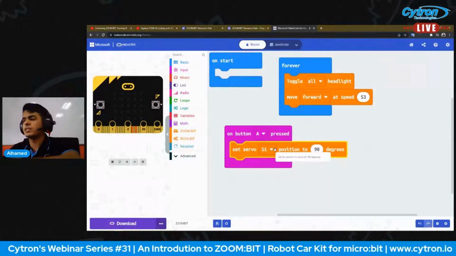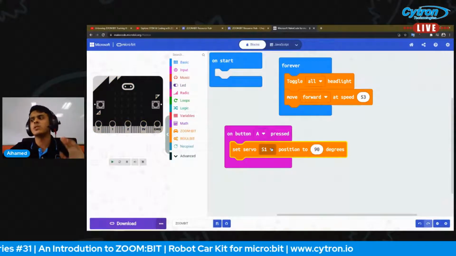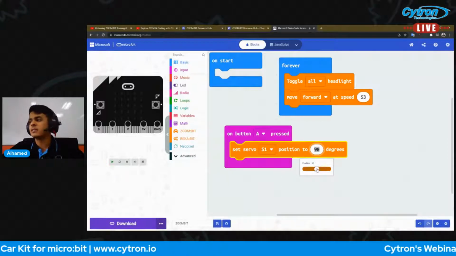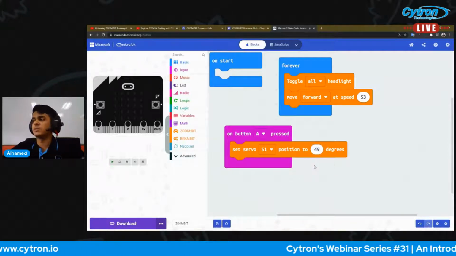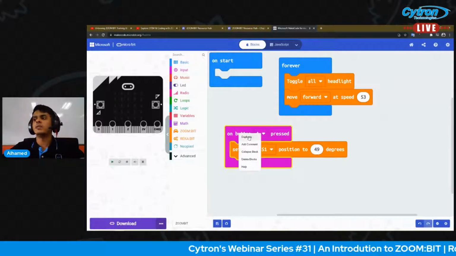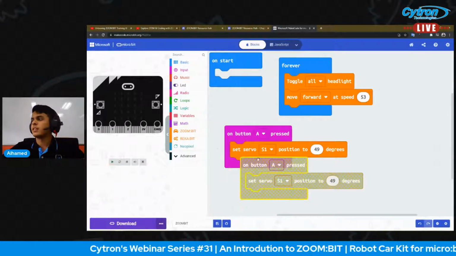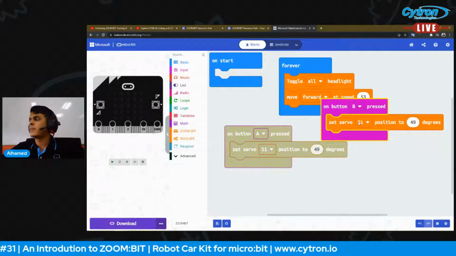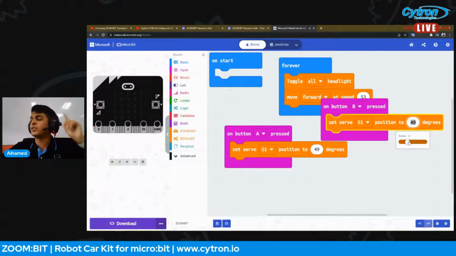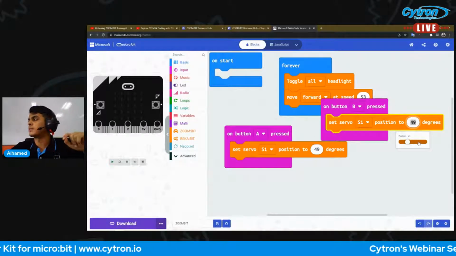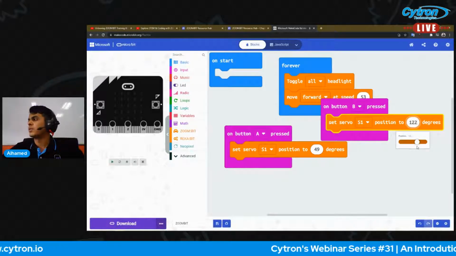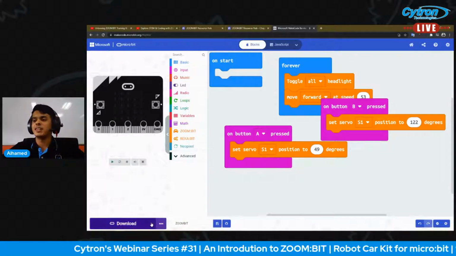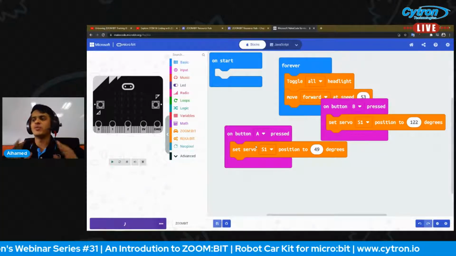And my servo motor is already connected to port 1, so we will leave this as it is. Here we can change the angle. I will leave it at 49. I will duplicate this block, and in this case, if we click on the B button, I want the robot head to go to, let's see, 2020. All right, let's download the code right now and see how we can move the head of the ZoomBit.